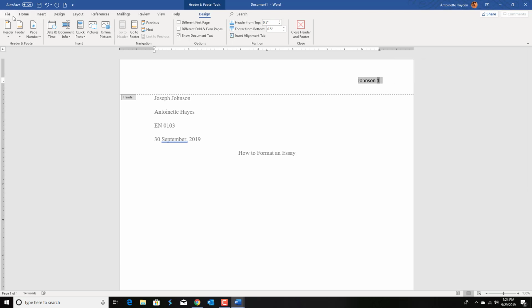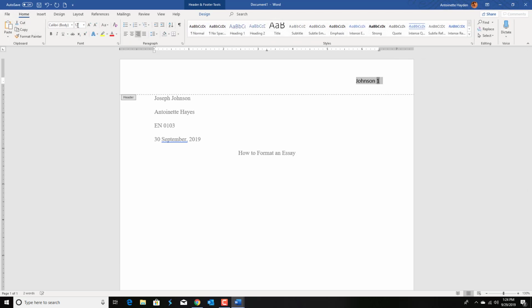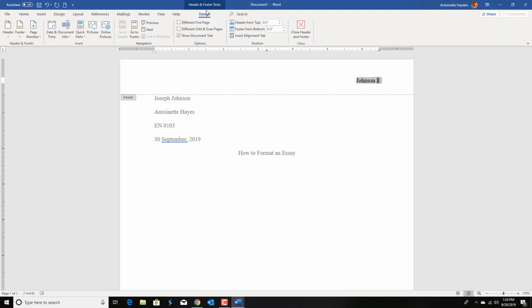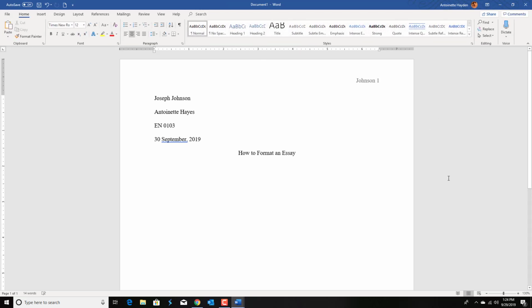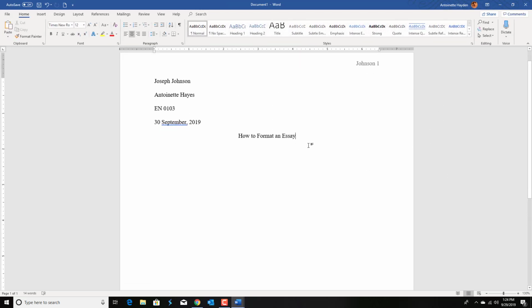Make sure this matches the rest of the essay, 12-point font, Times New Roman. If this is too high or too low, make sure it has a half an inch from the top and half an inch from the bottom. If this isn't right, it'll either be too high up or too low down, instead of being right here where you need to be. Then you close it. Enter, bring it back over to the left margin.